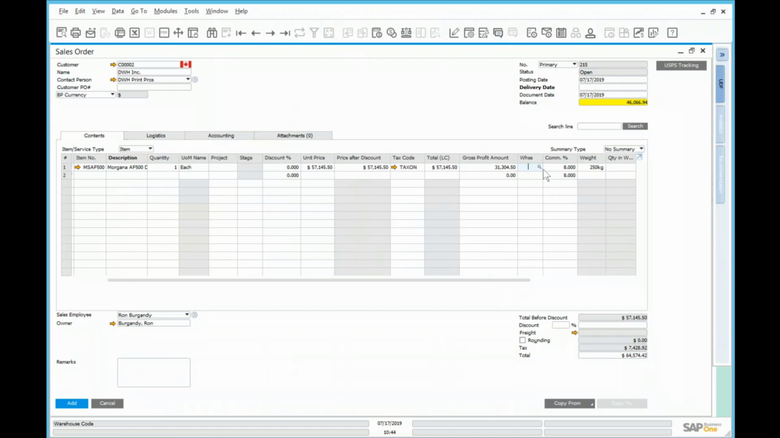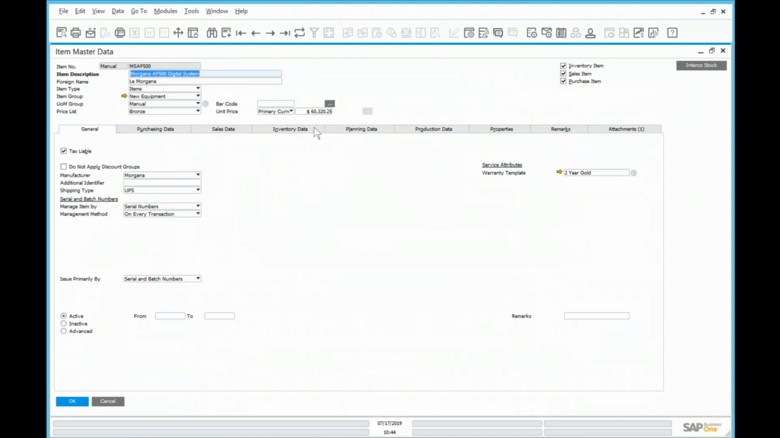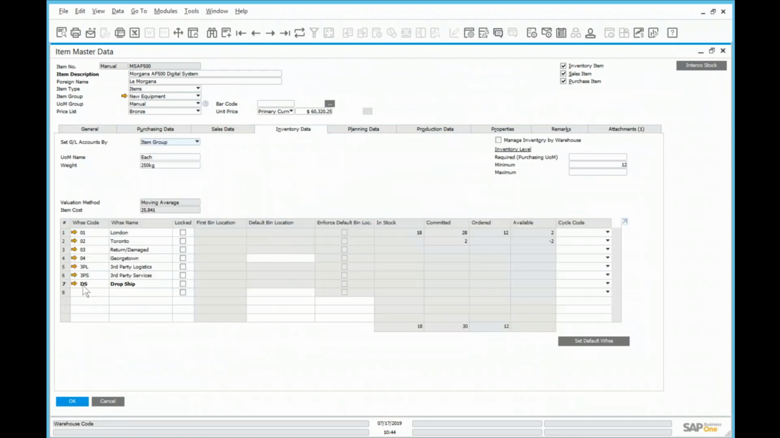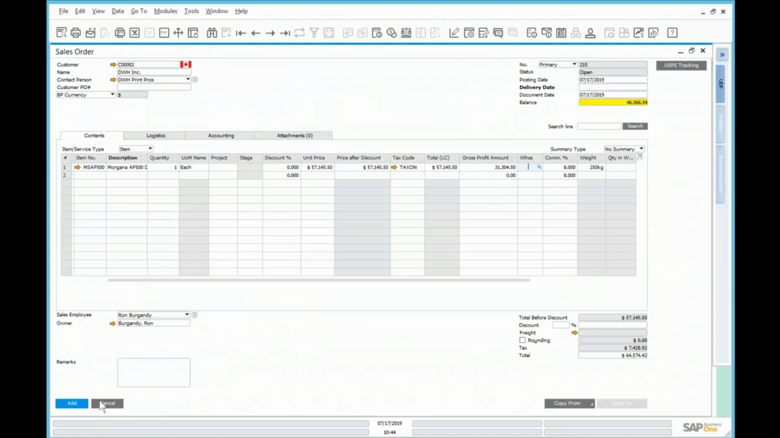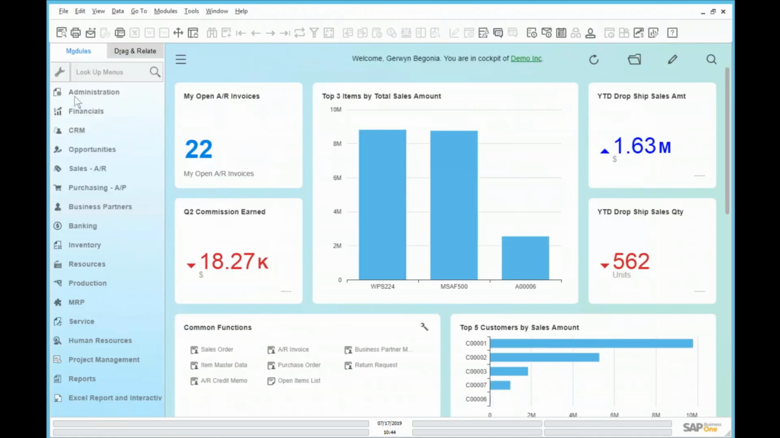oh, in this case, it didn't work. I don't think there was a default warehouse for that. I'll have to take a look at that, but it's supposed to automatically put the default warehouse of DS in that row. I'll take a look at that in a bit. Okay.